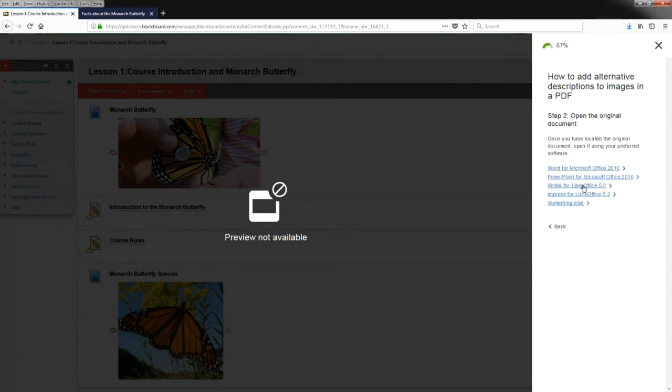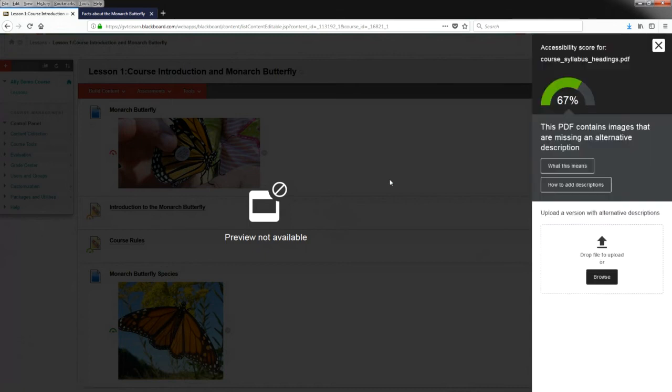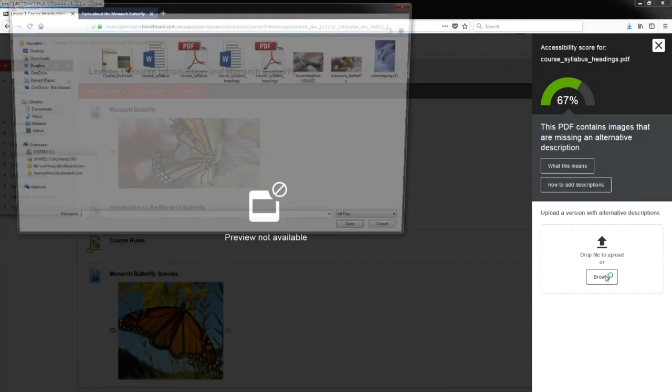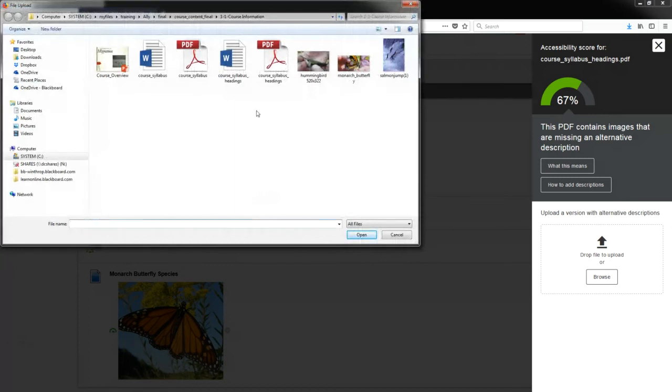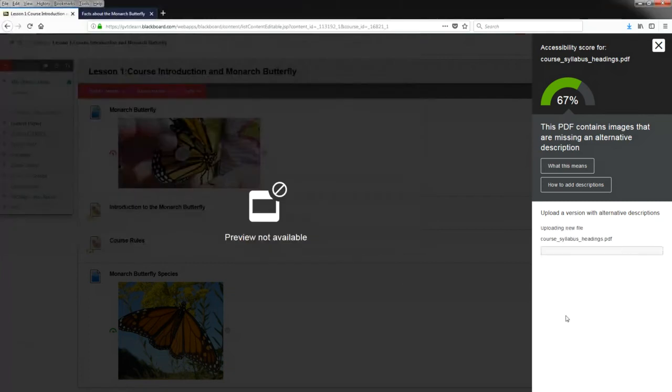It tells me first I need to find my original file, and then I click on yes, and then I choose the software package for which I created that particular document. Once I have found the document and made my changes, it's as simple as clicking on Browse to upload, or I can drop the file, whichever works best for me. And I'll just choose one of these. Doesn't really matter at this point.